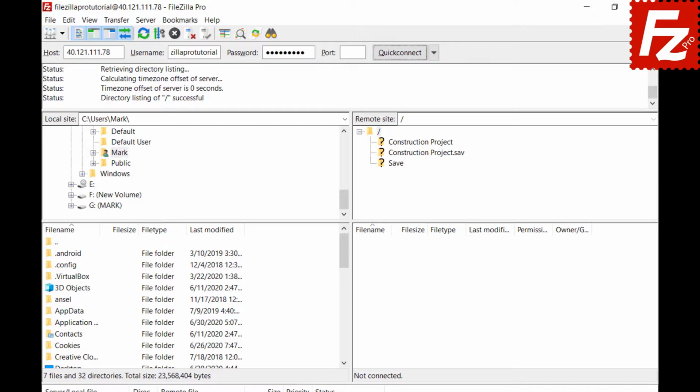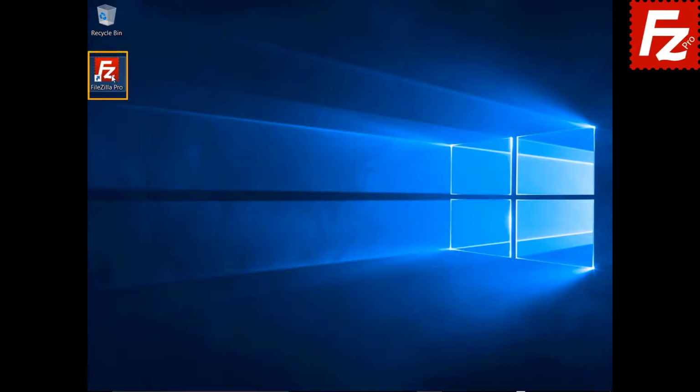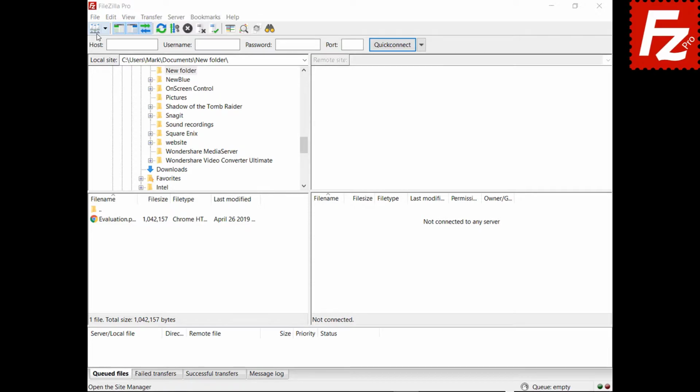In this video, you learned 3 additional things about FileZilla and FileZilla Pro. In this tutorial, you will learn how to use FileZilla and FileZilla Pro Site Manager. The Site Manager is where you configure and organize the server connections.